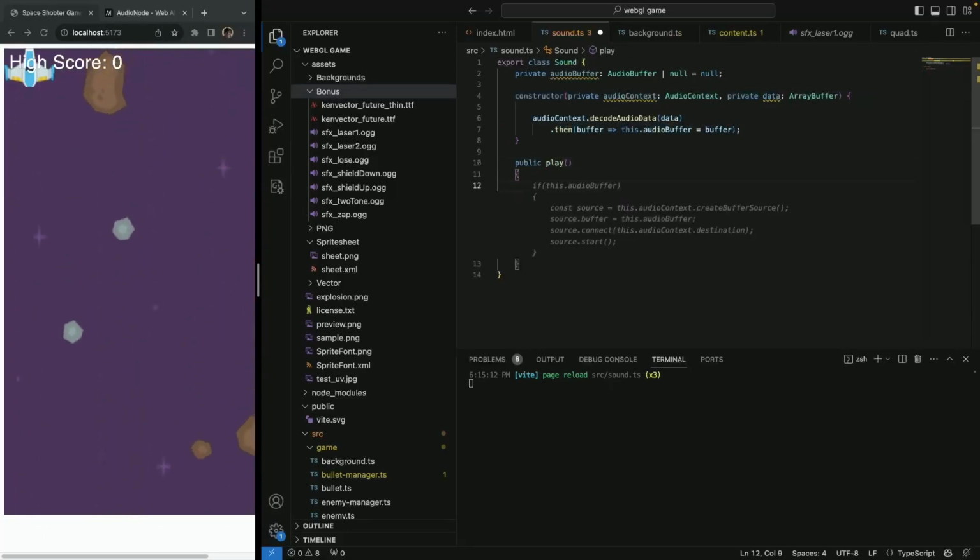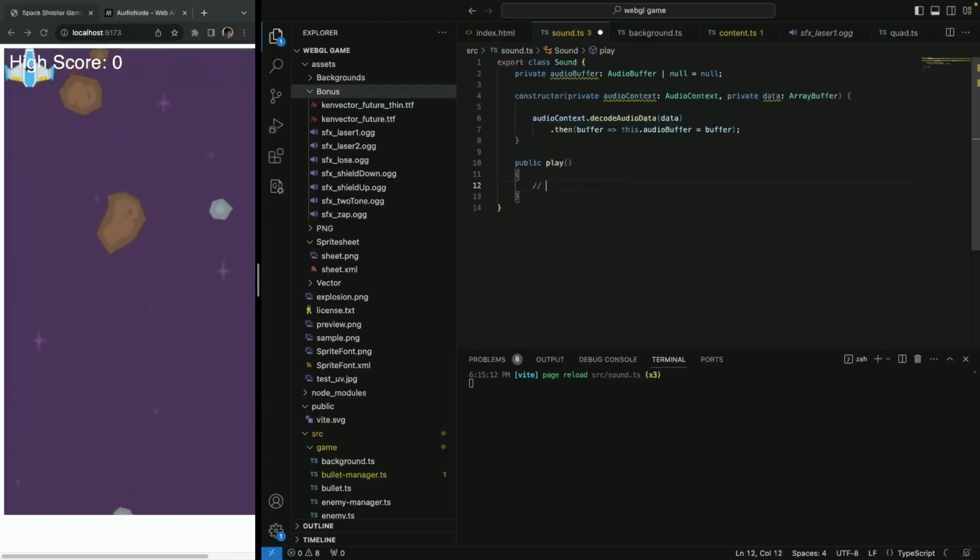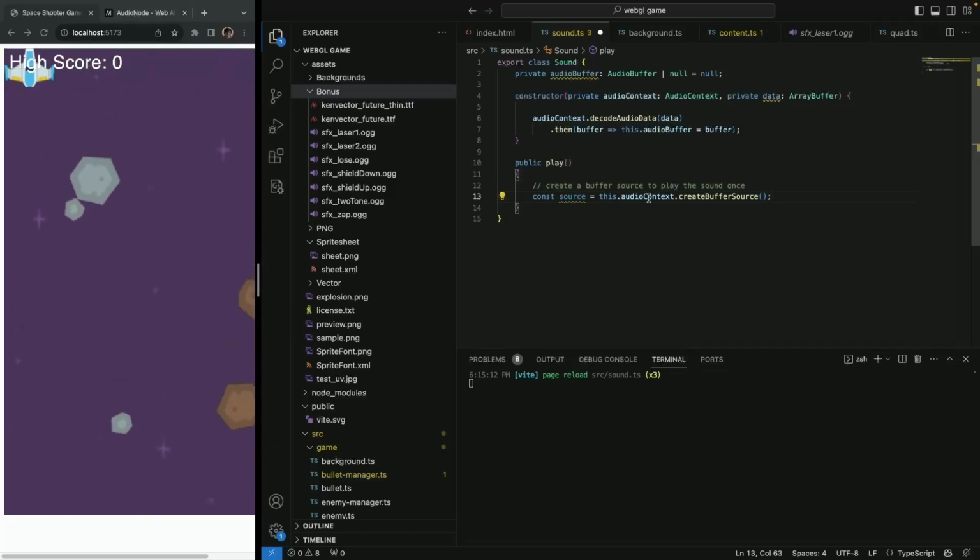So here, how do we use it? Well, first of all, create a gain node. So I mentioned that we use nodes, but actually we don't need it. This will be for our sound. For now we don't need it, so we create a buffer source to play the sound once. So we have our source, we create it from audio context, that's why it's important to have it.